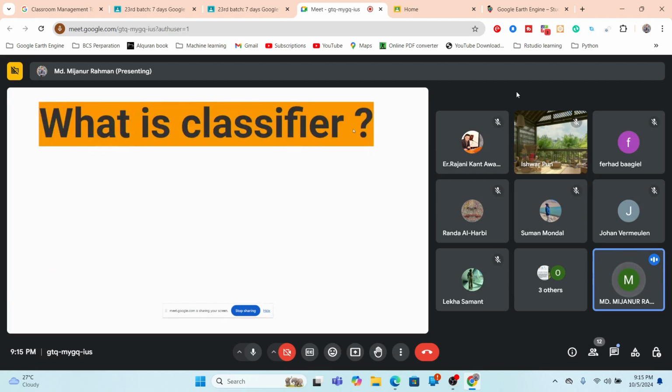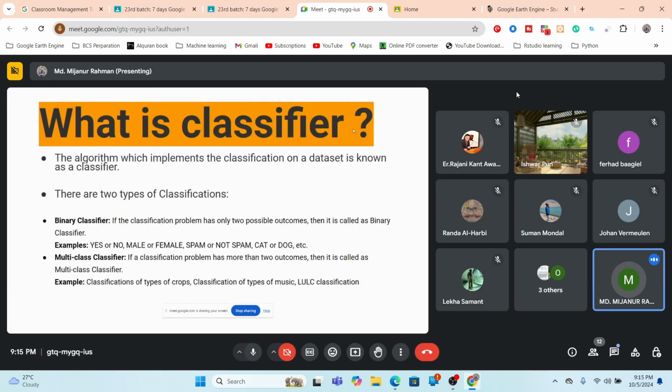So now, what is a classifier? Basically, the algorithm you implement in your model on your data set is called a classifier. Suppose I use random forest on my data and classify, then my classifier is random forest. The classifier can be random forest or support vector machine. Different types of classifiers are available in Google Earth Engine, and there are two types: binary classifier and multi-class classifier.